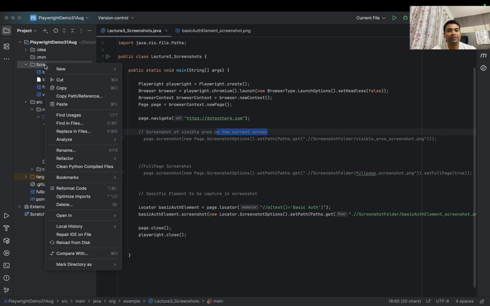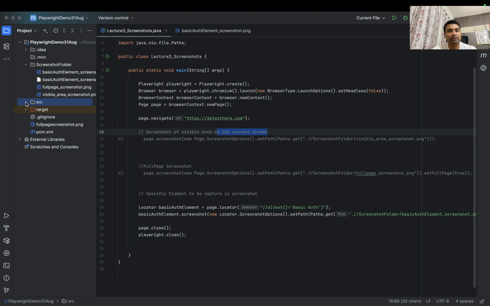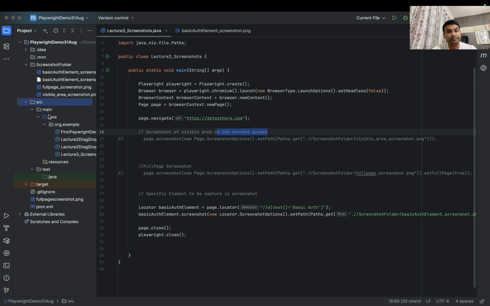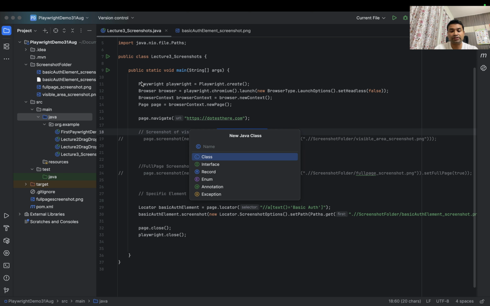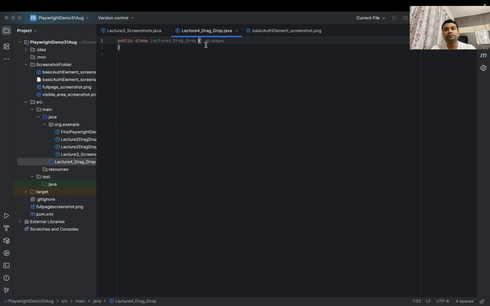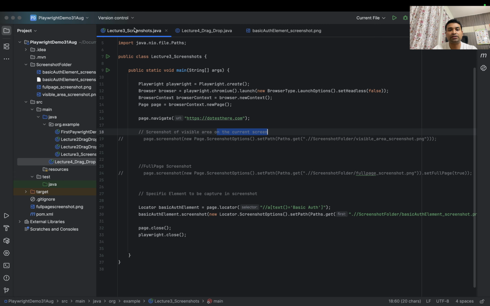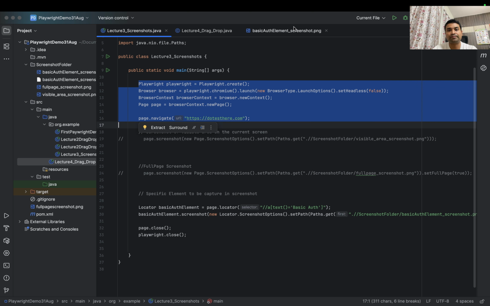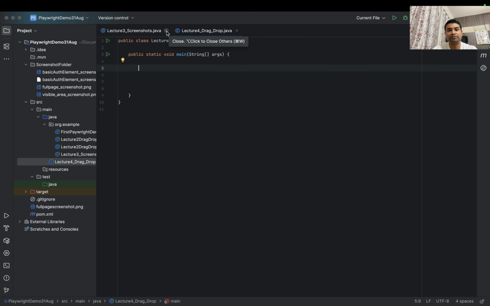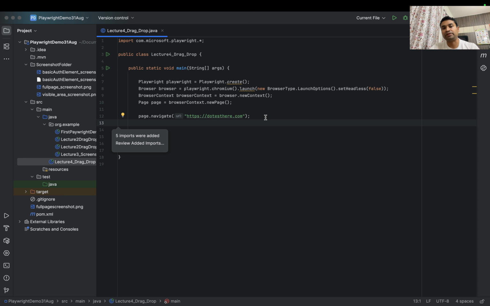For that we are going to create a new class here. Let me create a new class. This is our lecture 4, and this is for drag and drop. Here I'm going to use the main class. Let me not write it again, so let me copy and paste from here to here so that it will be easy for you to focus on what we want to show today.